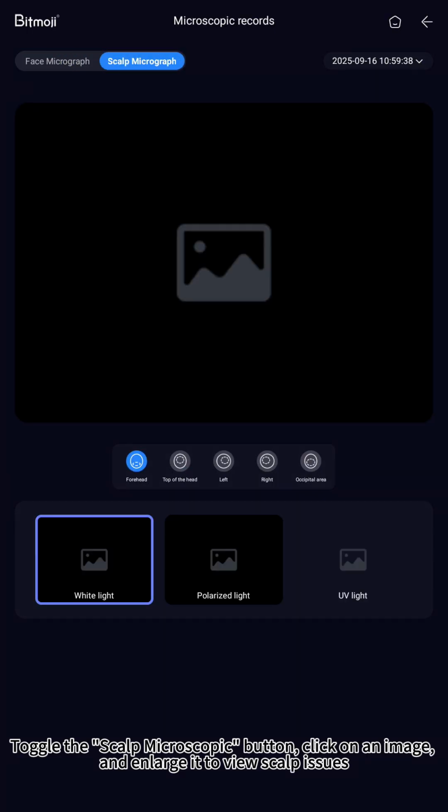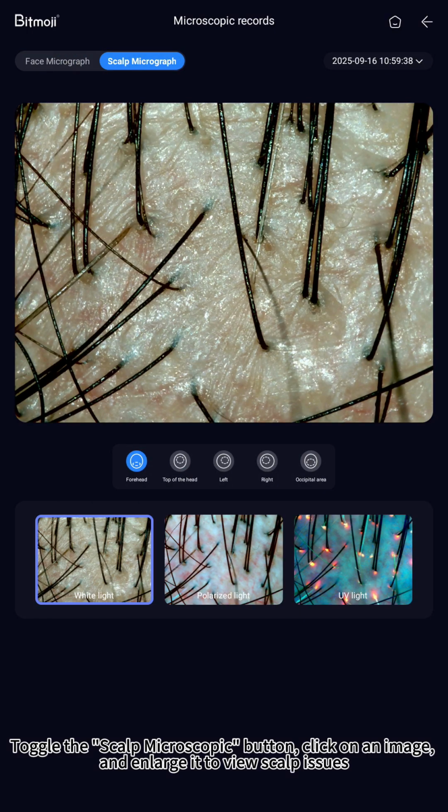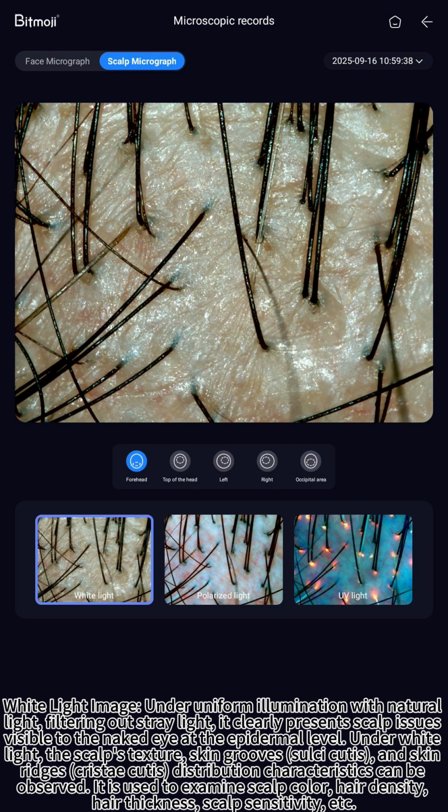Toggle the scalp microscopic button, click on an image, and enlarge it to view scalp issues. White light image, under uniform illumination with natural light, filtering out stray light. It clearly presents scalp issues visible to the naked eye at the epidermal level. Under white light, the scalp's texture, skin grooves, sulky cutis, and skin ridges, cristae cutis, distribution characteristics can be observed. It is used to examine scalp color, hair density, hair thickness, scalp sensitivity, etc.